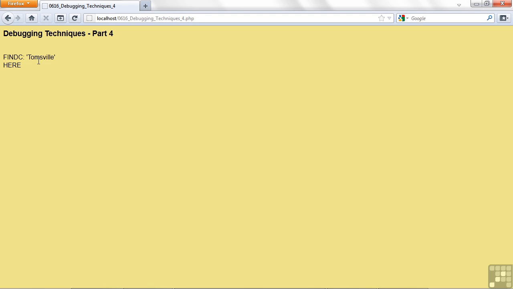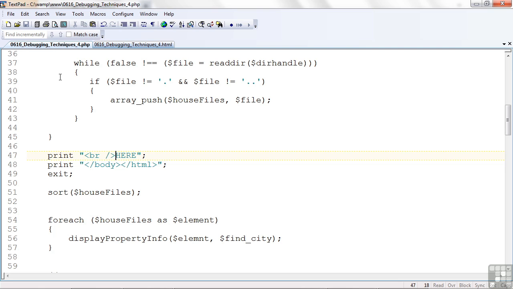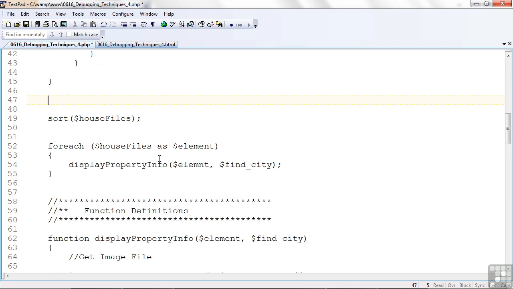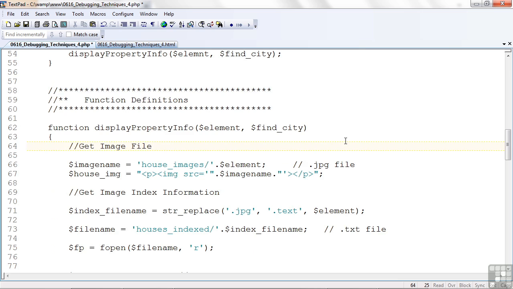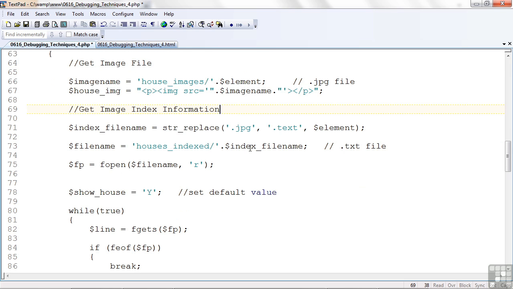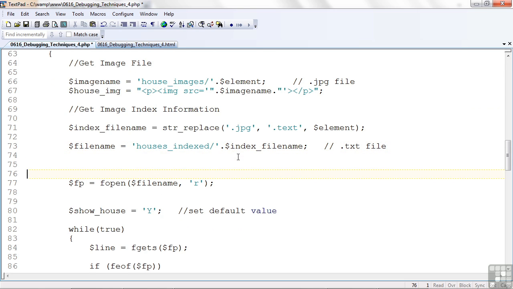Submit information, find Tomsville here. Okay, I got farther in the process. I'm going to cut these lines out. I assume the sort's working. I've got another for each loop here, and a for each loop ought not cause an infinite loop in itself because it's going to go through the array one element at a time. At least I think so. So let's try getting this far where I get the files. And I'm looking at the index files as well. So here's where I open the file on the housing index. We did this before. So let's see what we've got here.